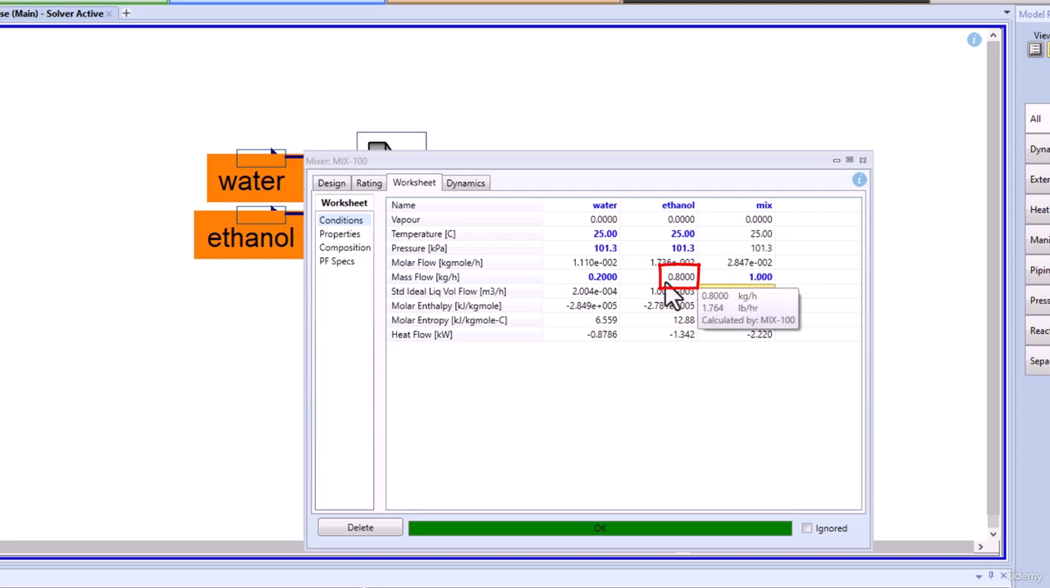mass balance. This is a simple trick I use to simulate different mass fractions of water in the mixture. By keeping the mixed stream's total mass flow fixed at 1 kilogram per hour and changing the water flow rate between 0 and 1, I can easily study how the boiling point of the mixture changes with composition.